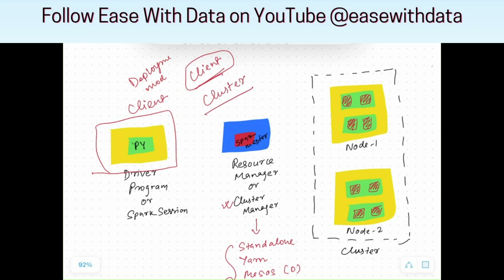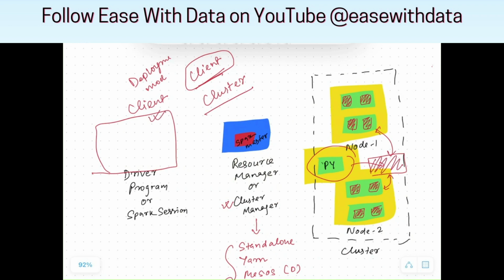In the cluster deployment mode, the whole driver program will also sit inside the cluster in an executor. So the Spark session will sit inside a node in an executor. In this case, the resource manager will create one more executor in which this particular program will sit, and it will communicate with the executors and the tasks in the same cluster itself. You can see the only responsibility of the client is to submit the program. Once the program is submitted, everything is on the cluster.